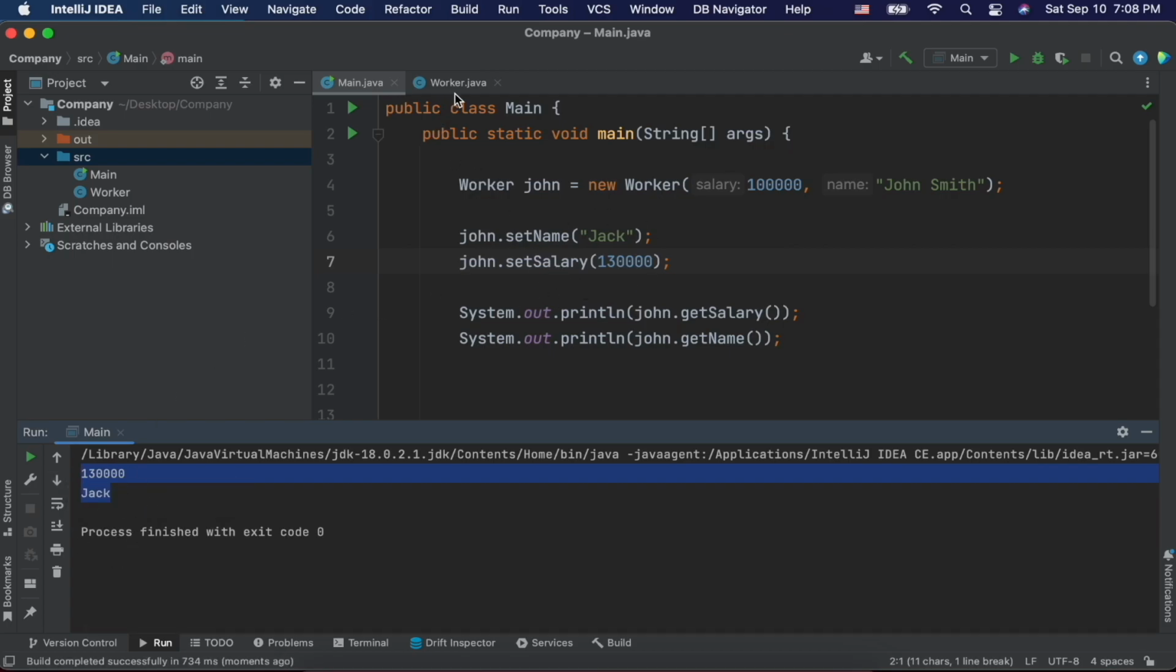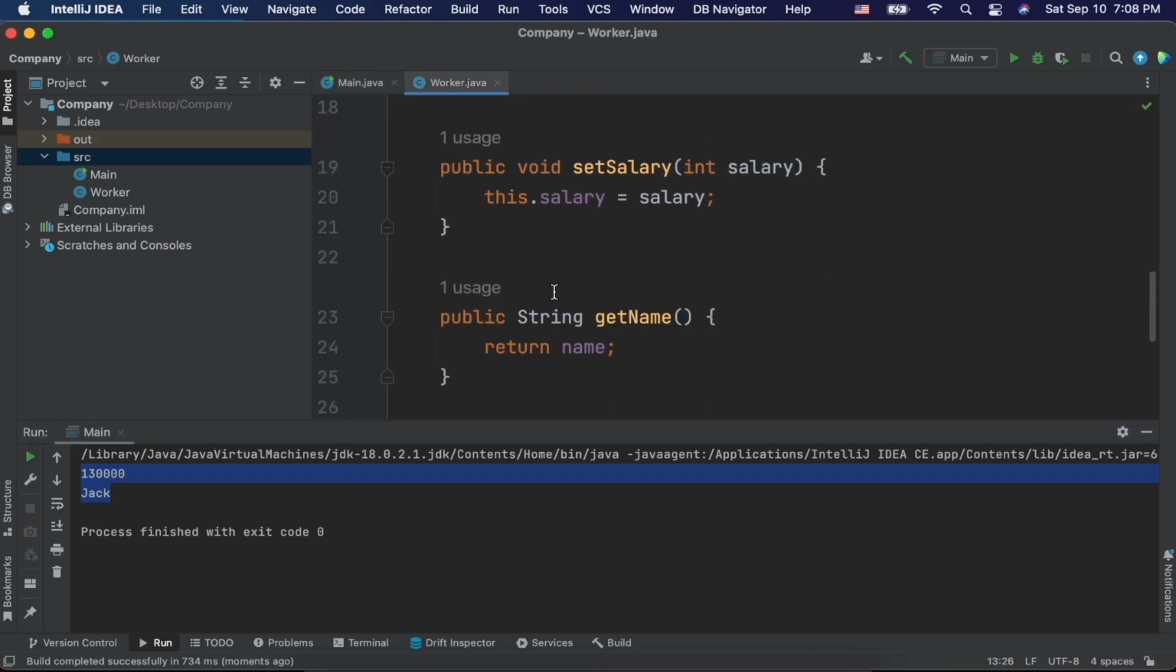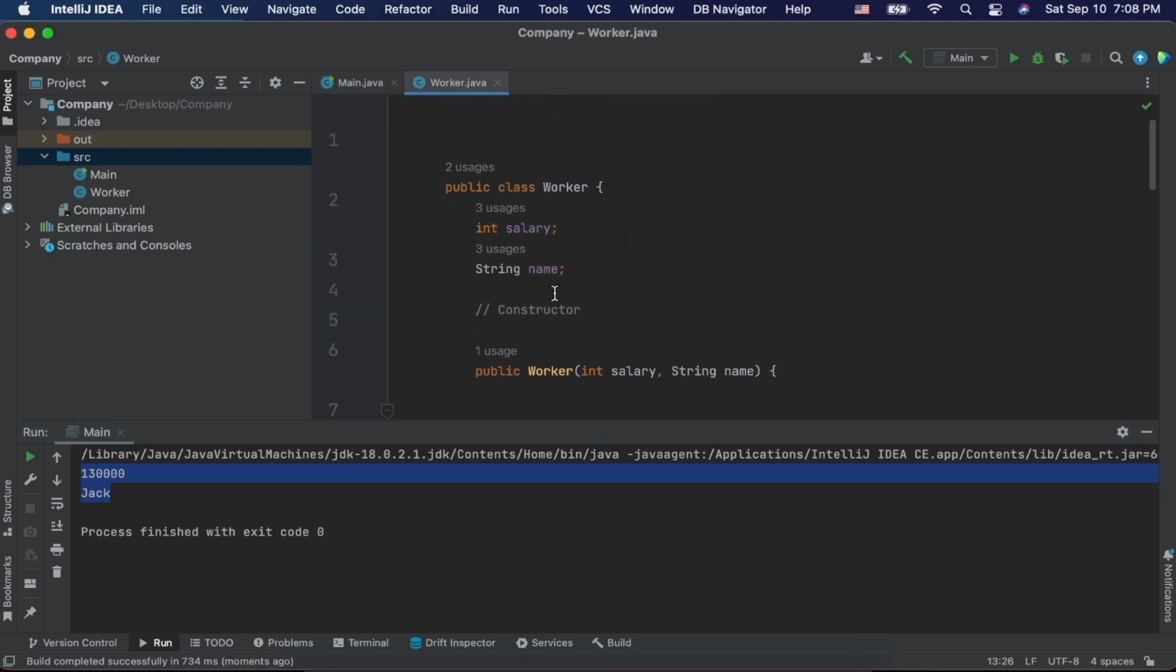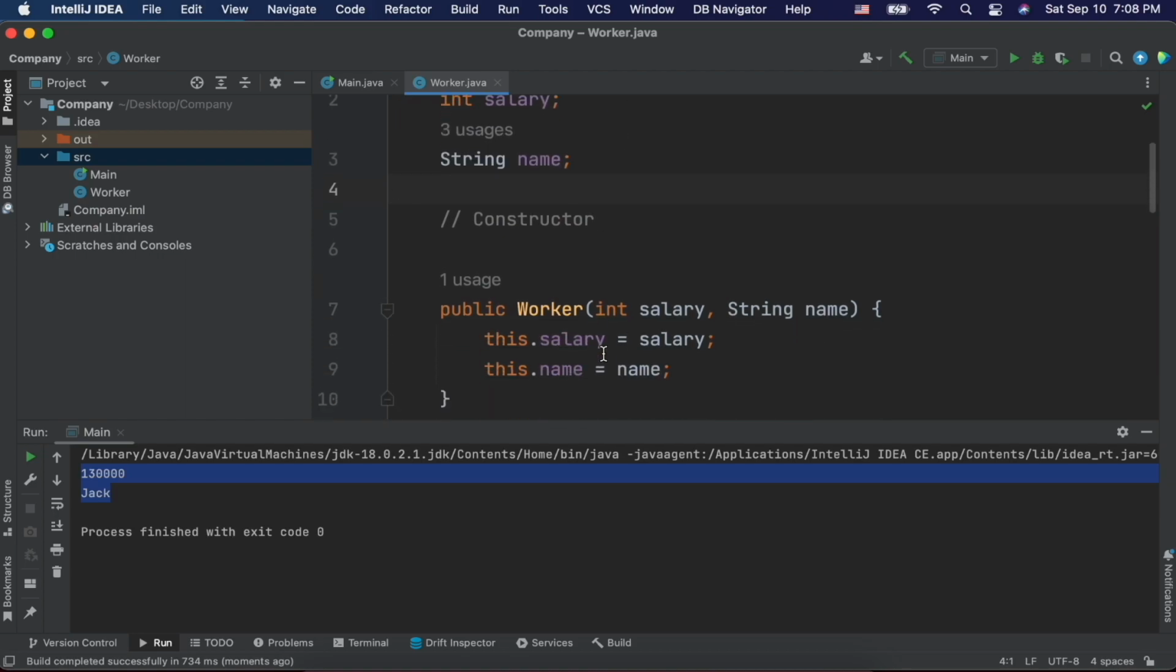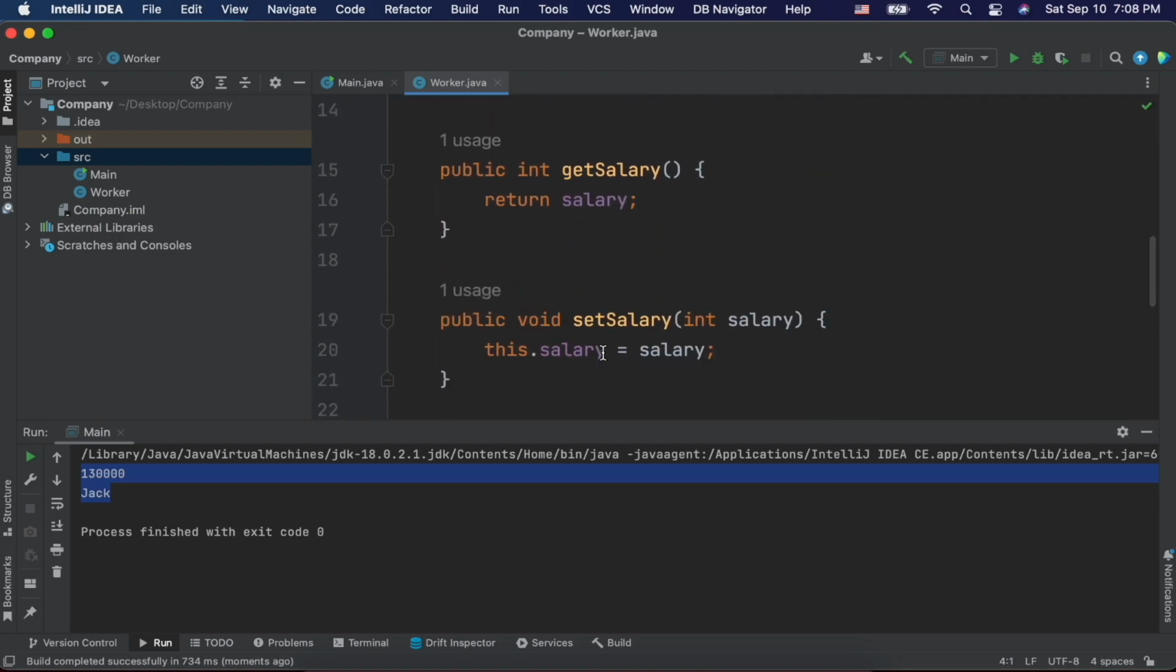As you can see, those setters, getters, and constructors are actually some of the key methods created for every class, and with IntelliJ you can generate them automatically.